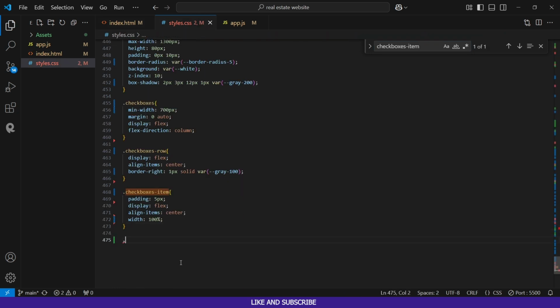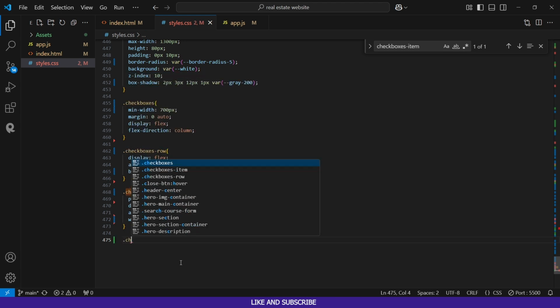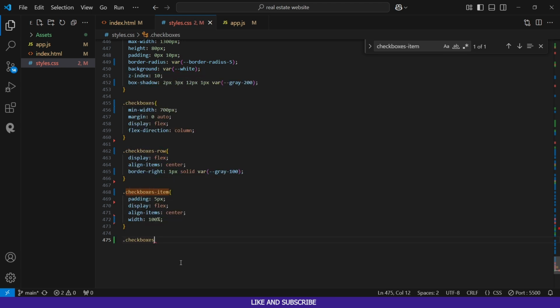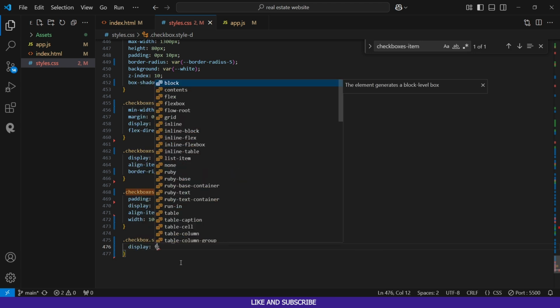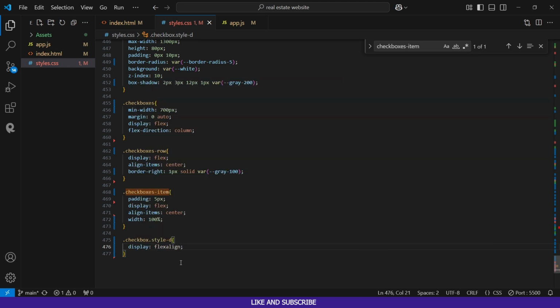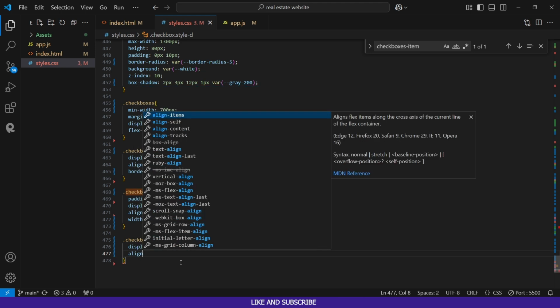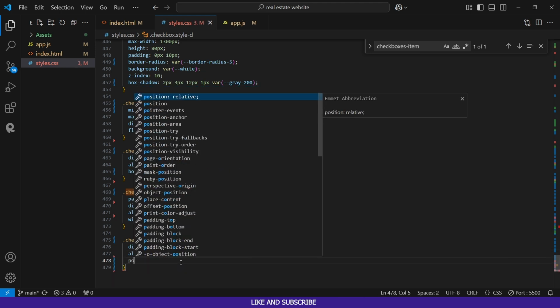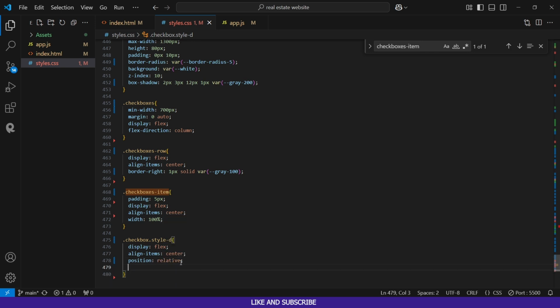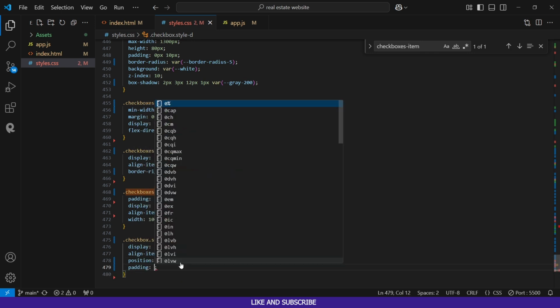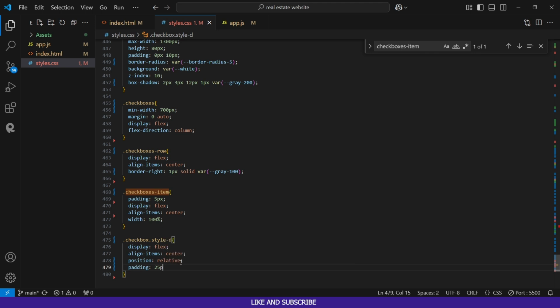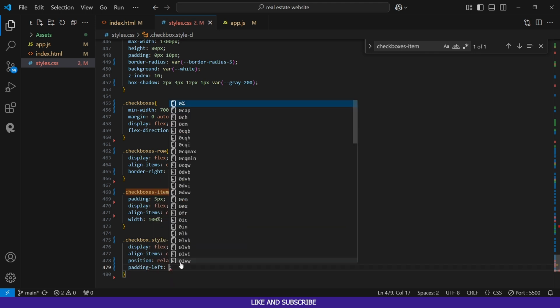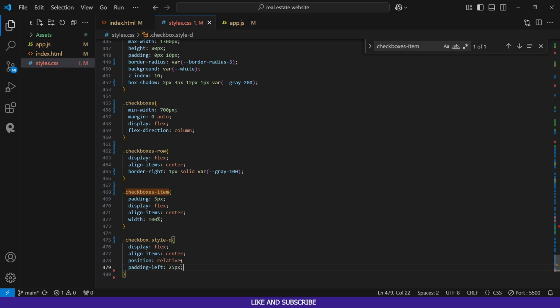Next, we're going to add our checkbox style-d class, the one we created in HTML. Here we're going to have checkbox dot style-d, and here we're going to have display flex, and align items, which is going to be center. Next we're going to add position, and it's going to be relative. And next we're going to have padding. Actually, what we need is padding left, not just padding. And padding left is going to be 25px to add space at the left side of our checkbox style.